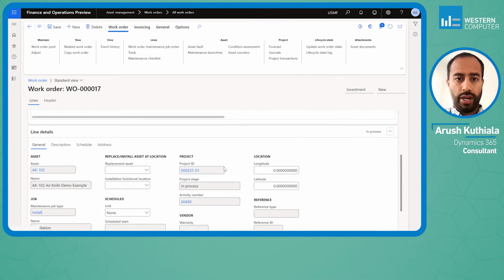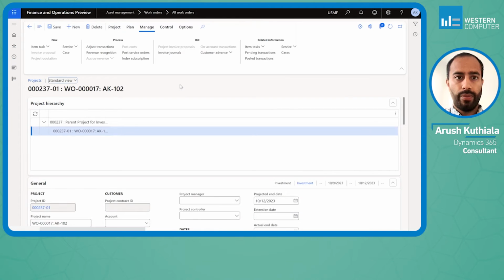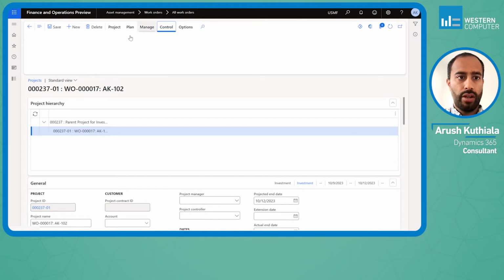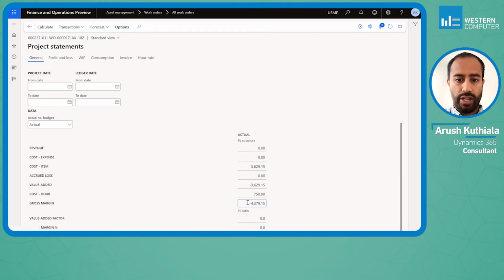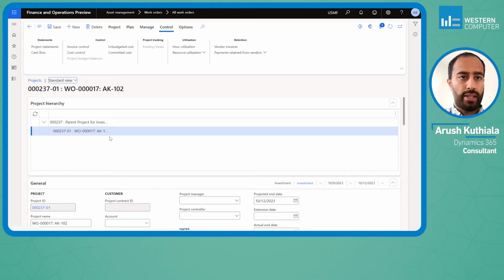If I go into my project now, and just for fun, we look at our project statement and my actuals, you will see my total cost is $4,300. So now we want to capitalize this.